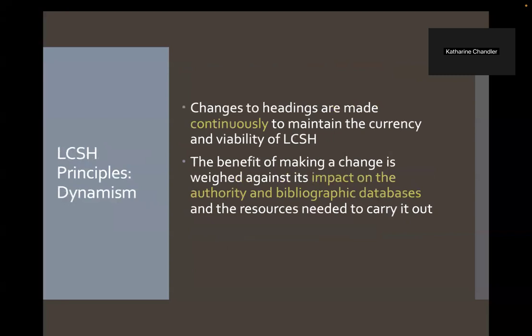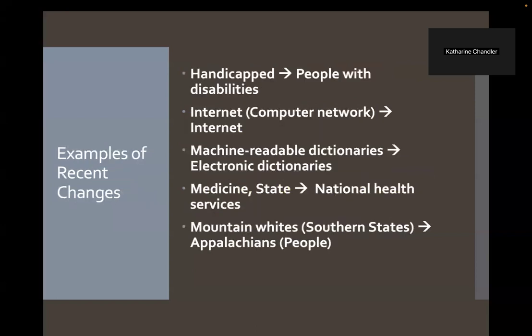Changes to headings are made continuously to maintain the currency and viability of LCSH. The benefit of making a change is weighed against its impact on the authority in bibliographic databases and the resources needed to carry it out. So, for example, here are recent changes. Handicapped became people with disabilities, and internet or computer network became just internet, and machine readable dictionaries became electronic dictionaries, and medicine, state became National Health Services, and mountain whites of southern states became Appalachians people.